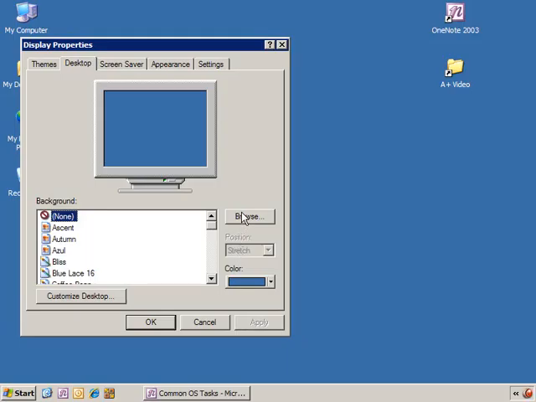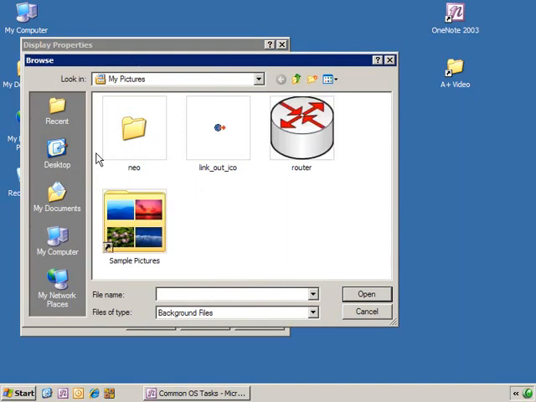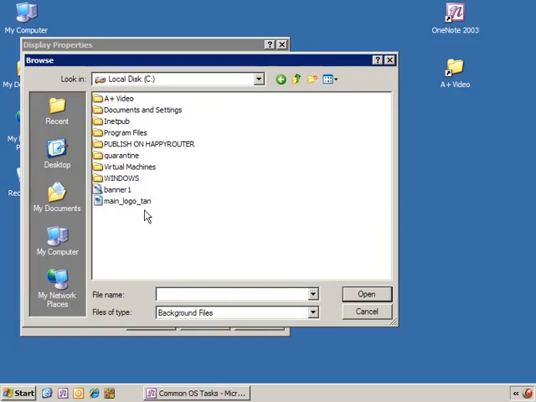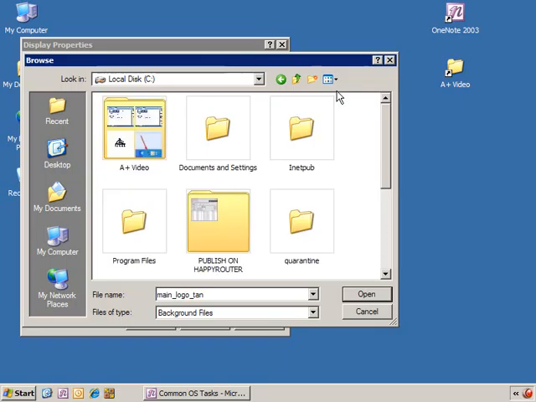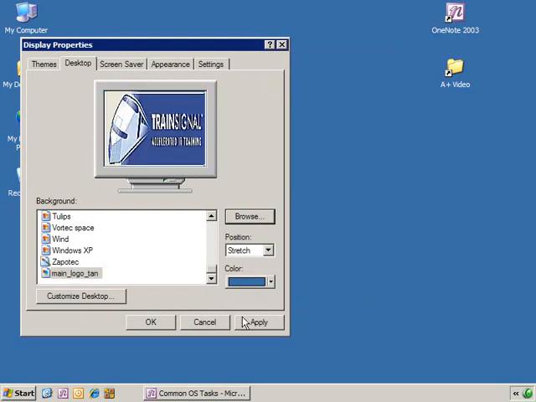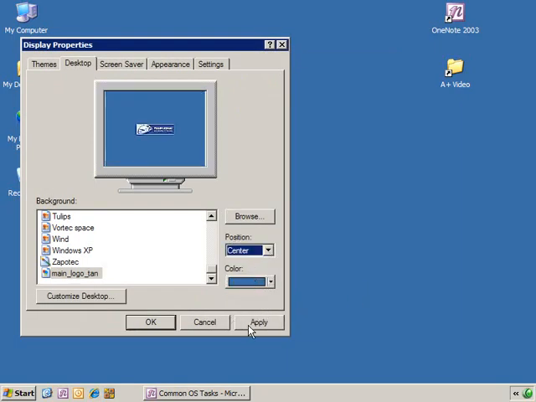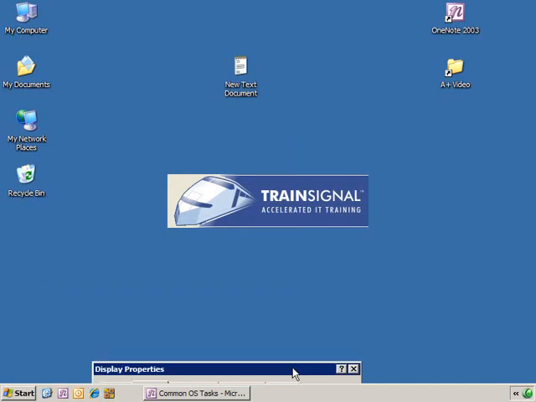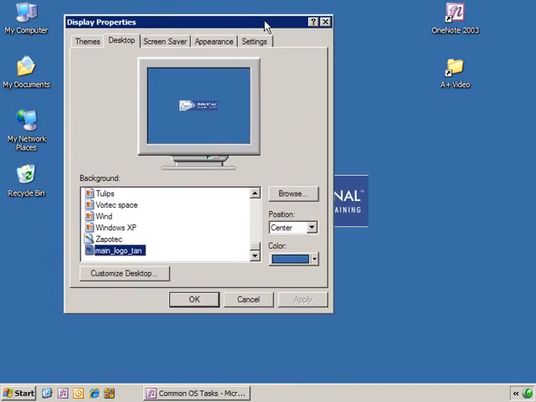So to get that TrainSignal logo back on there, let's pretend that this is a photo. Could be of a family member, or your company logo, or some photo you downloaded from the internet. To get that back on, I'm going to browse and find the picture that I want. I put it on the C drive of my computer. You can actually view these by going to thumbnails, and here's the logo I want, this main logo tan. I don't want it stretched, I want it centered. I apply that, and there we go. We're back in business. We have our TrainSignal logo.